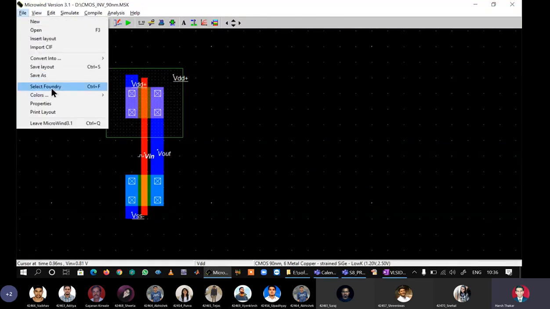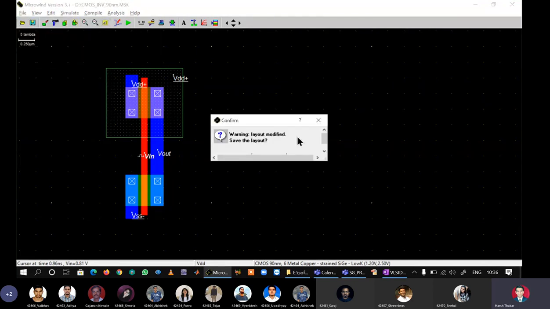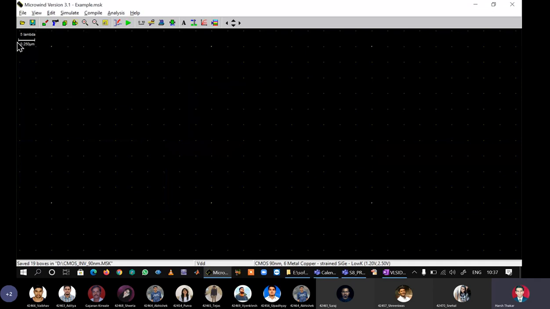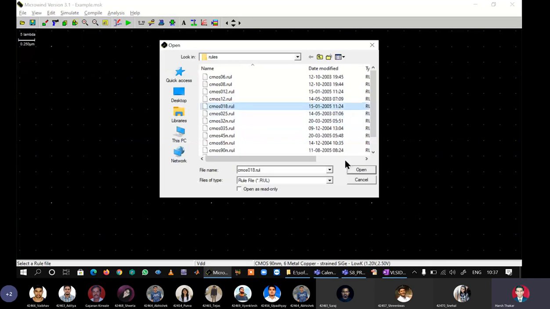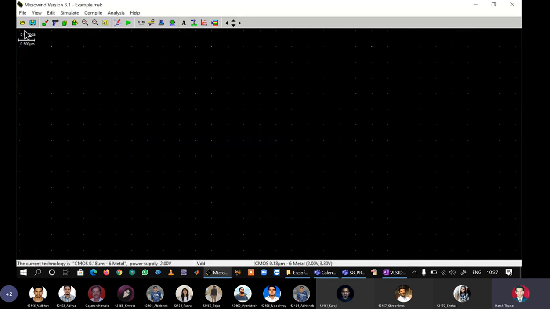As soon as I select foundry, I first have to say file, new. It is asking me, do you want to save? I'll say save. A new layout has come. See here, the technology is 90 nanometer, so supply is 1.2 volts here, 1.2 volts, 2.5 volts. File, select foundry, say CMOS 018 rule. I'll say open, and after opening we see that the scale has changed from lambda equal to 50 to lambda equal to 100 nanometer, and the supply voltage has gone up to 2 volts. So please understand that while remaining in the 90 nanometer foundry, I cannot change the supply voltage. I have to select a new foundry, make a new inverter, and only then see the effect.